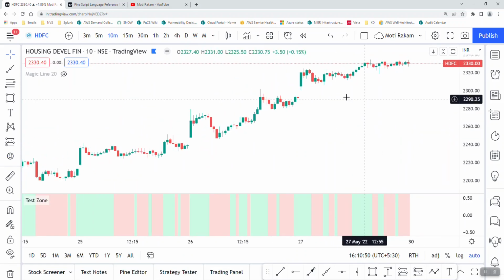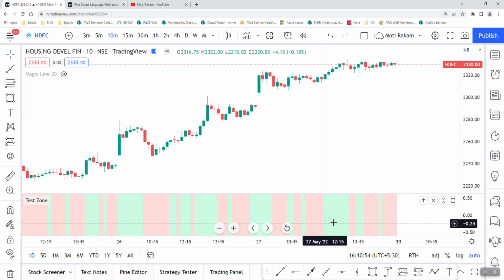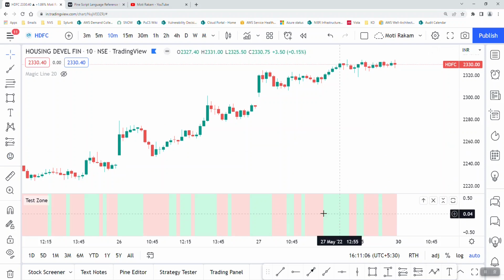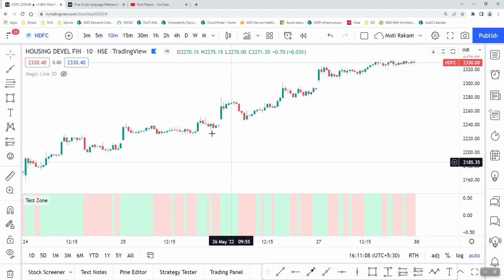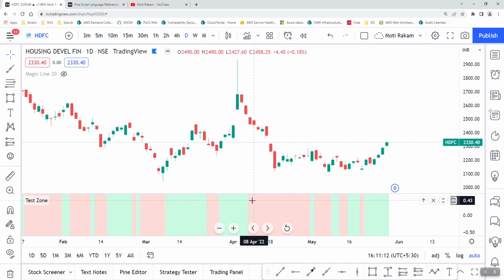See, it's not in the background, it's here. Here it's changing the color. Wherever RSI 5 is above RSI 21, it changes the color to lime, and wherever RSI 5 goes below RSI 21 length, it changes the color to red. Okay, and it doesn't matter which time frame you're working in, right? See, here it's completely in, say, red zone.